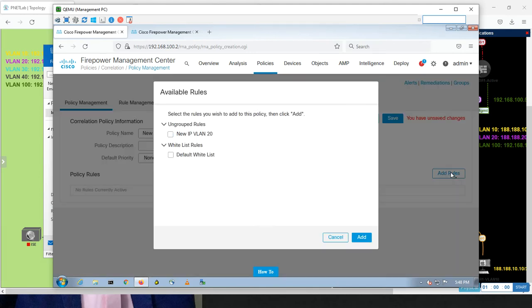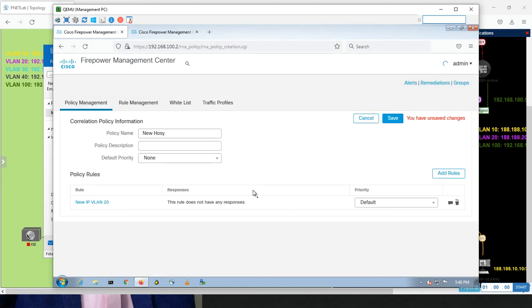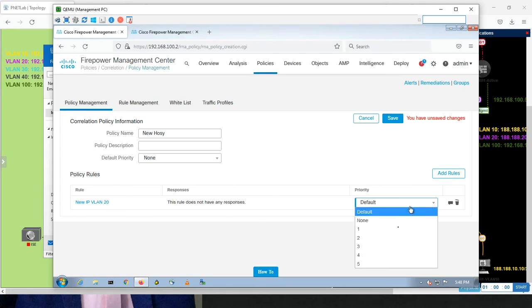Okay, add rule. So it will be the new IP VLAN rule that we created. And you see here the default whitelist, because it's generated already by the system. Add. Okay, so it's here and the response is loading. So the rule does not have any responses. Great. Priority, you can give it a priority or leave it at the default. Give it like priority 14. And here I want to click to add response.